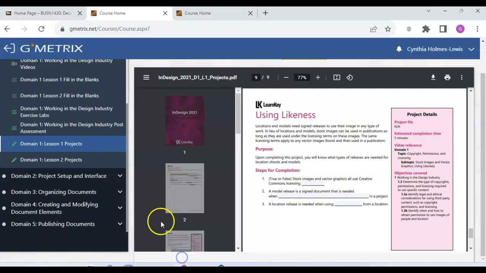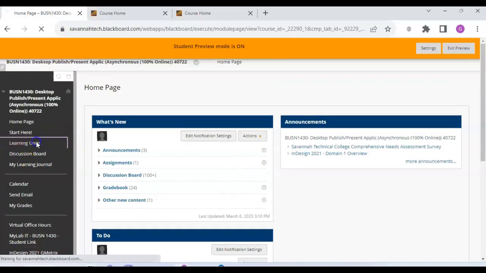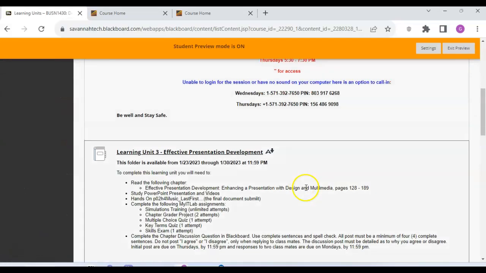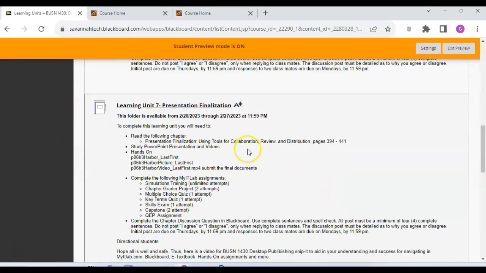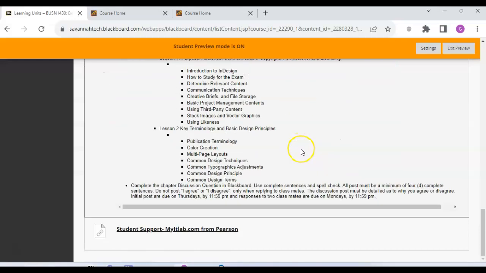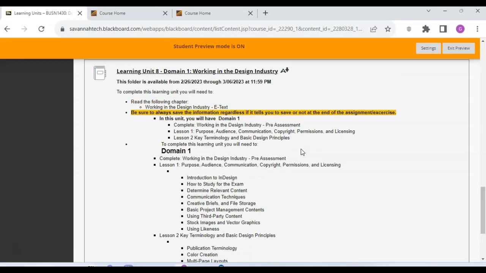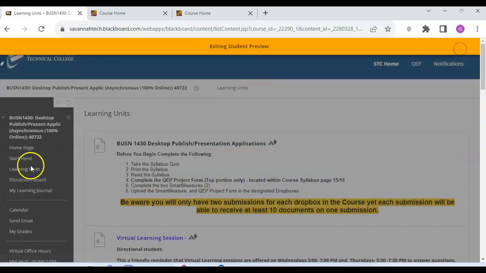And we're going to go back and we will look at some of your information. This is what has opening now. Make sure that you're responding to your questions and so forth. 7 is presentations, finalization. But unit 8, that's your domain 1, working and then design. That's still open. And then the next one will be your domain 2 that will be open and so forth that you will need to complete.